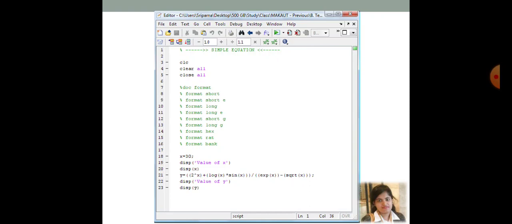So come to line number 18. Here you can see a variable x. The variable has been given a value 30. So the syntax is x equals 30. Then I have put a semicolon.